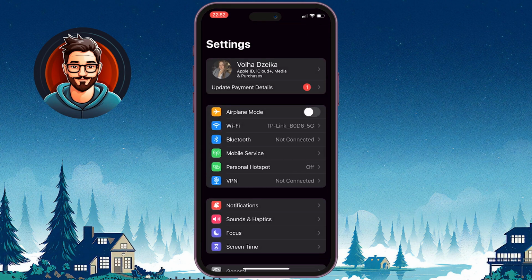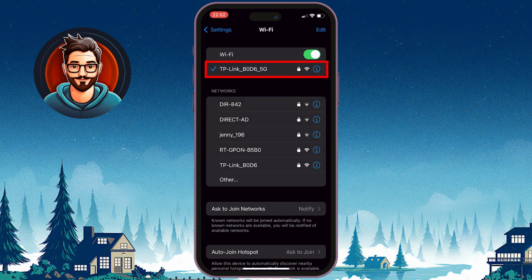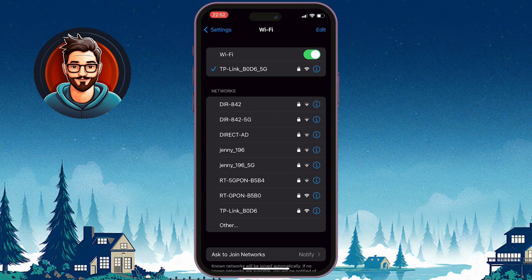At the top, you should see an option labeled Wi-Fi. It may be labeled differently on your device. Tap on that option. Here at the top, you'll see the network you're currently connected to. If you want to find the password for this network, tap the I button on the right side.